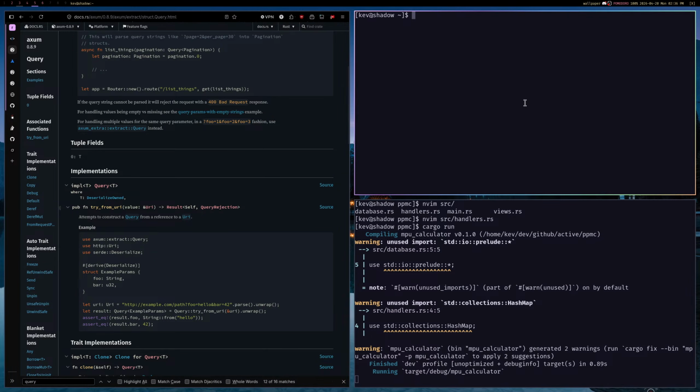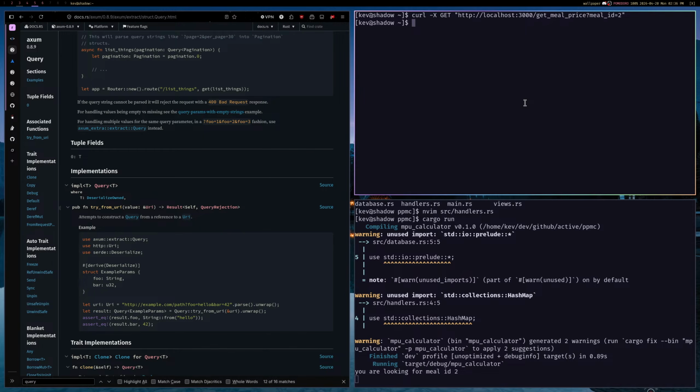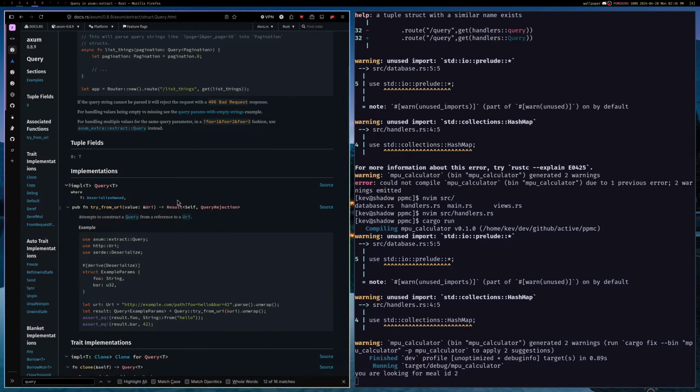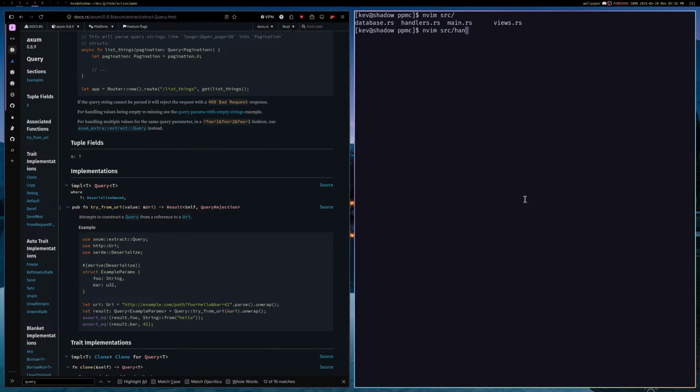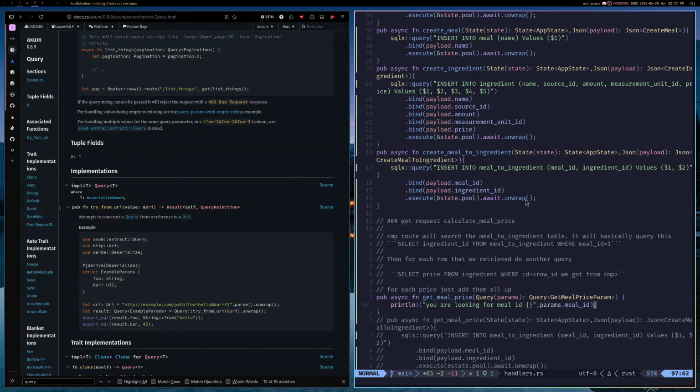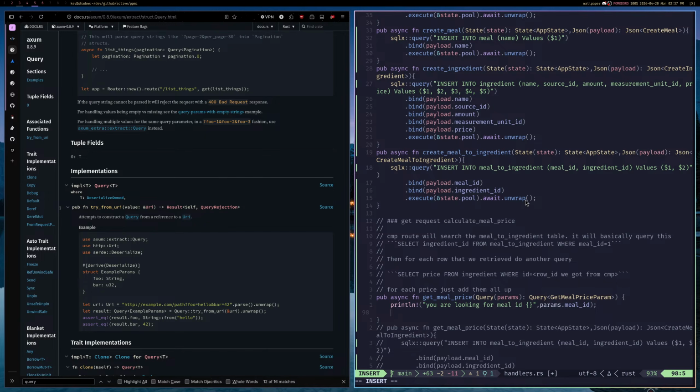Okay. Our last curl, and this should be get meal price, and then the query we want to pass in should be our meal ID, which should be equal to, say, 2. You're looking for meal ID 2. Yep. Okay. Exit, env source, and let's go to handlers again. So we have our meal ID. Next step is to execute this query here.